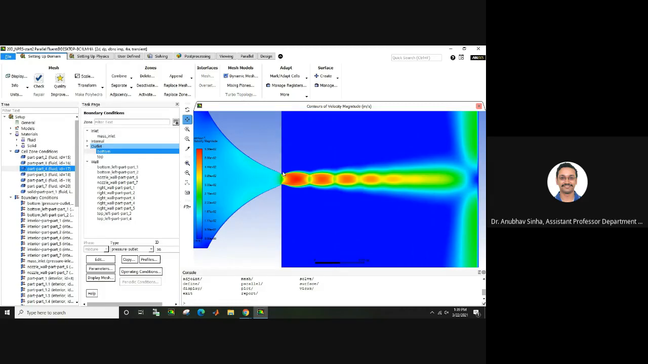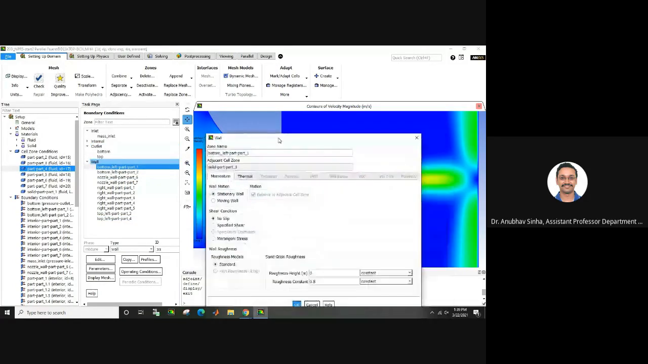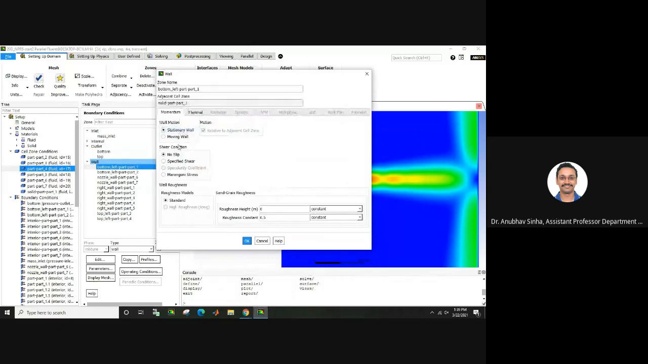So this is a wall. This nozzle contour is a wall. Like that, this will be a stationary, no slip wall, with a no slip shear condition. That's all. For the roughness model you can give standard, or if you want to use any fancy wall model, you can apply that. But standard is what we want to keep for our purpose.